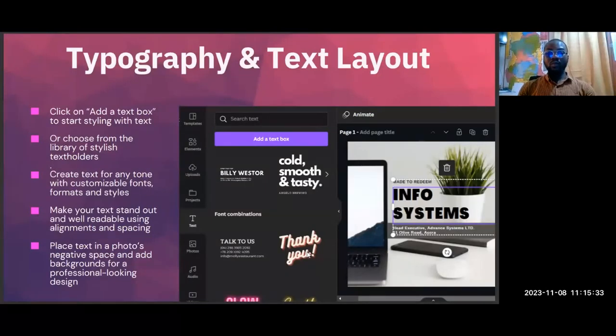Now, when we talk about typography and text layout, this is a very huge deal in the life cycle of a graphic designer or a visual designer. Typography is a very huge deal, and there are whole courses just on typography. Why is this so essential?